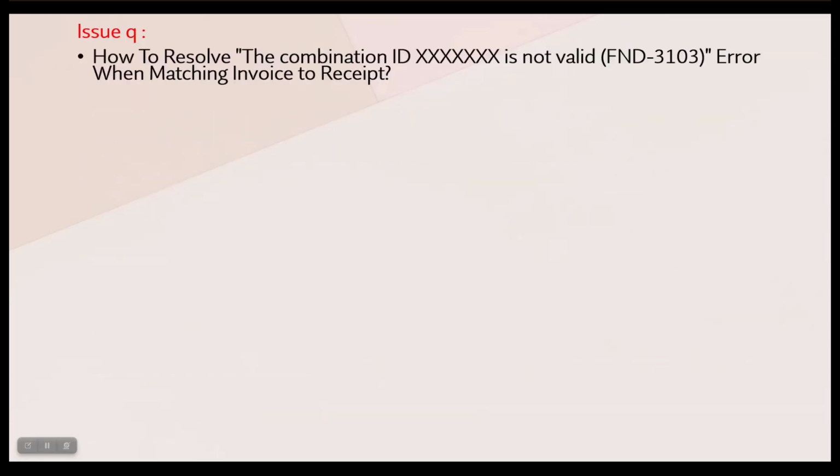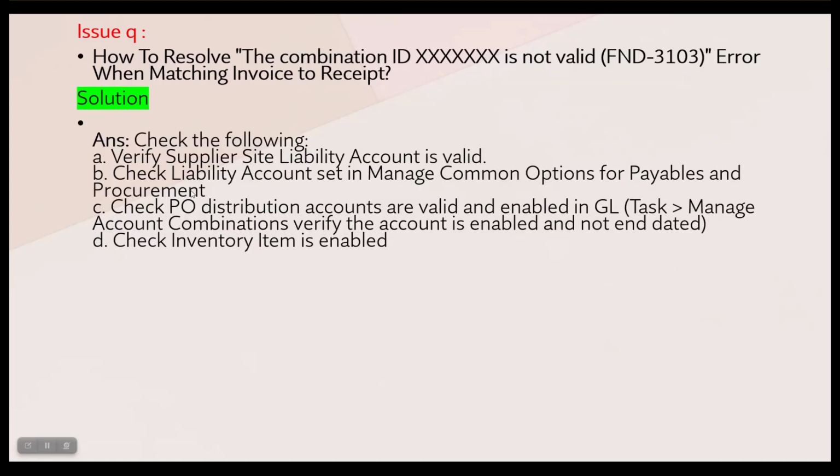How to resolve the combination is not valid error when matching invoice to receipts. You have to check the following: verify the supplier side liability account is valid, check the liability account set in Manage Common Options for Payables and Procurement, check the PO distribution accounts are valid and enabled in the GL task Manage Account Combinations, verify the account is enabled and not end dated, check the inventory item is enabled.